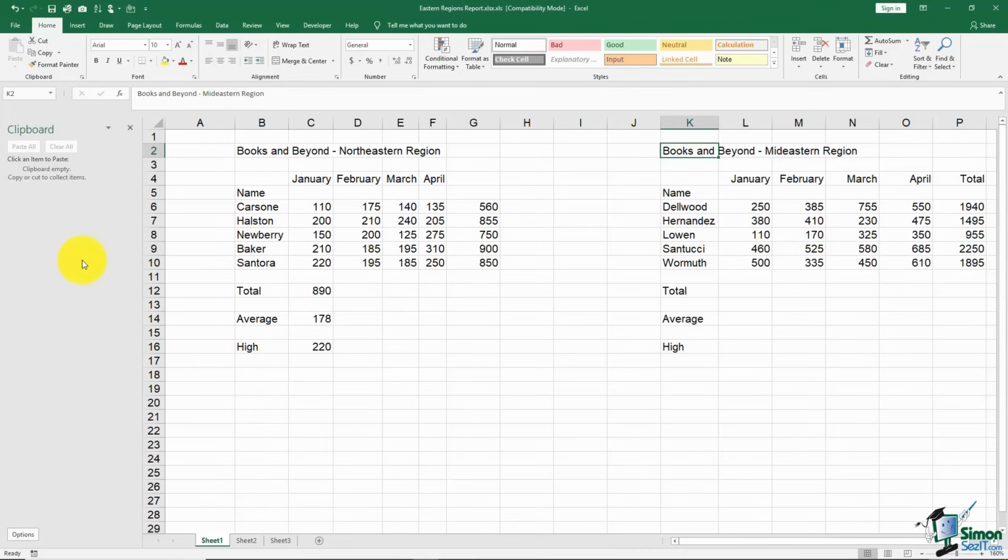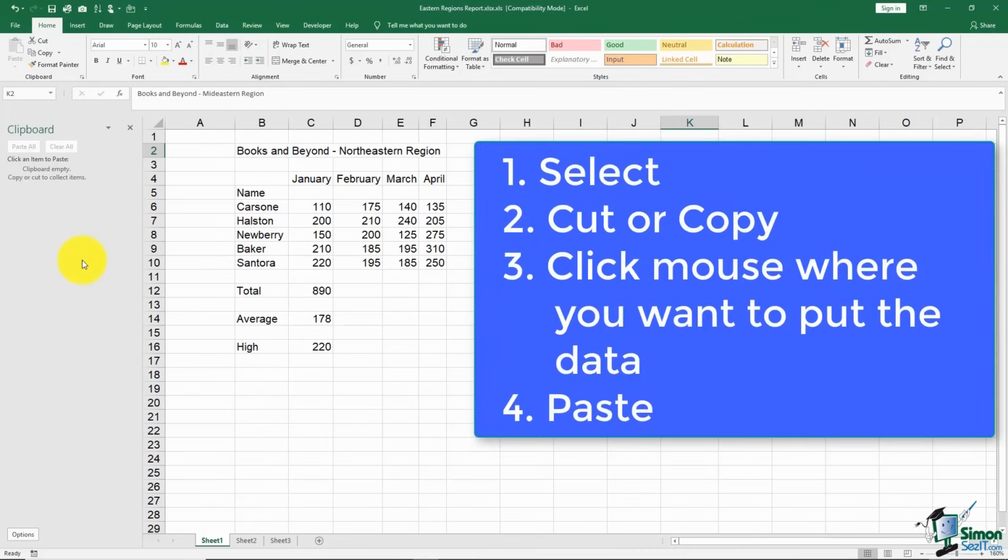There are 4 steps to cut, copy, and paste. Number 1, you're going to select whatever it is you'd like to cut or copy. Number 2, you're going to choose the cut or copy options. Number 3, you're going to click the mouse wherever you'd like to put the data. You do not have to put it in Excel, even though we're going to do that. Like I said, you can put it anywhere in your computer. And then the last thing is you're just going to paste. Let me give you an example of how that's going to work.